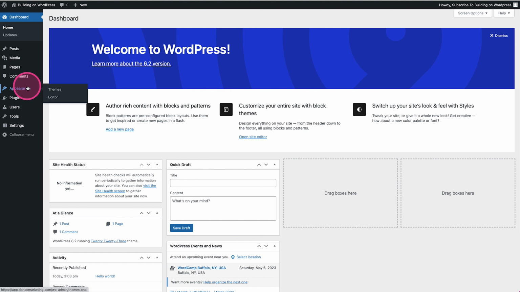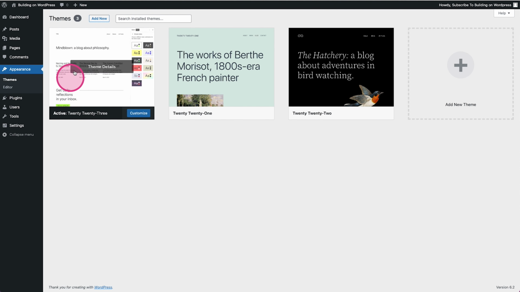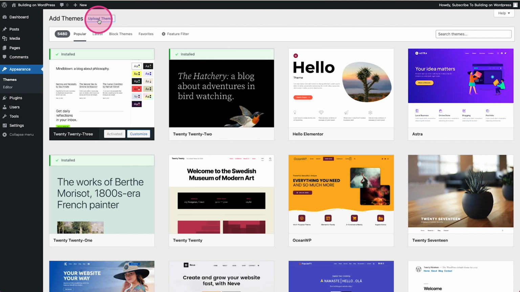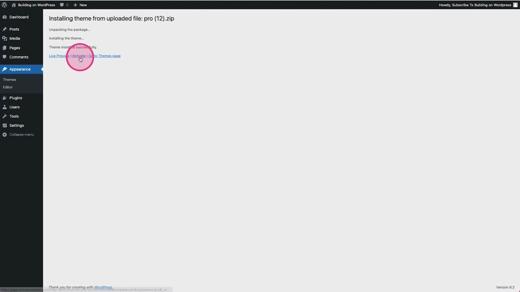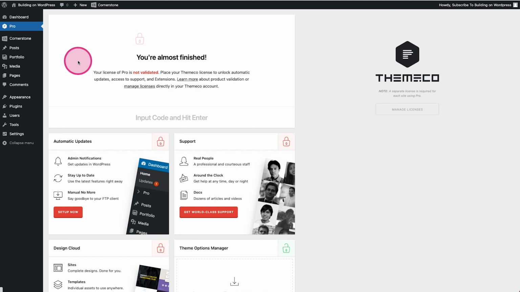We're going to jump over to Appearance, jump into Themes, click on Add New, and from here we're going to click on Upload Theme. Now you could click Choose File, but I actually have this ready right here, so we're just going to drag and drop and click Install. Now this is going to run its course while it's installing the theme, and it should take us to the registration page momentarily. Perfect. So now we'll go ahead and click on Activate, and we do need to register our license for this theme.